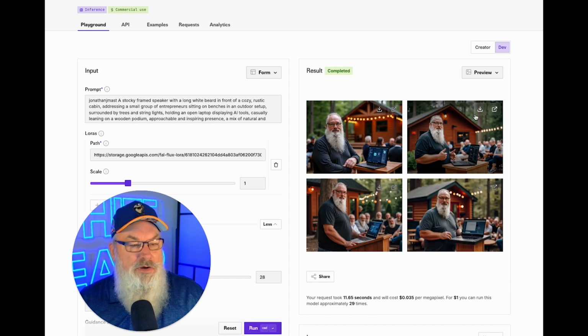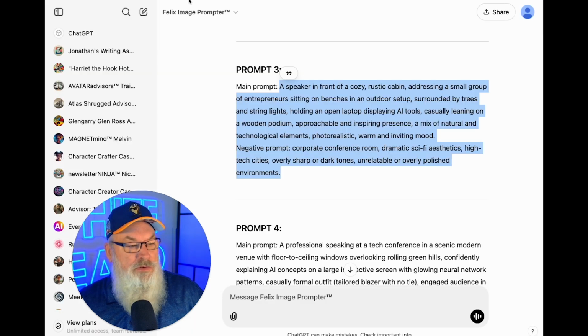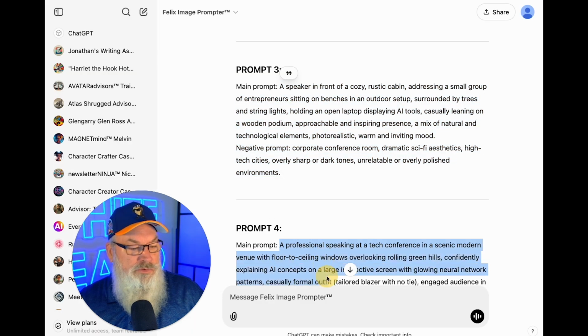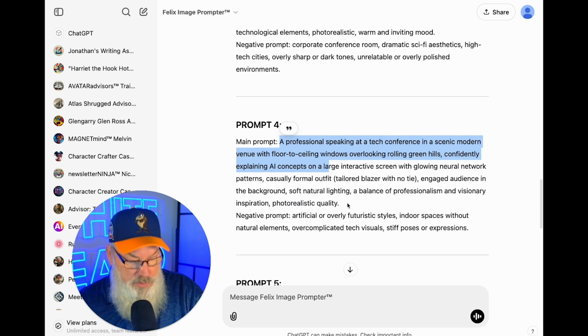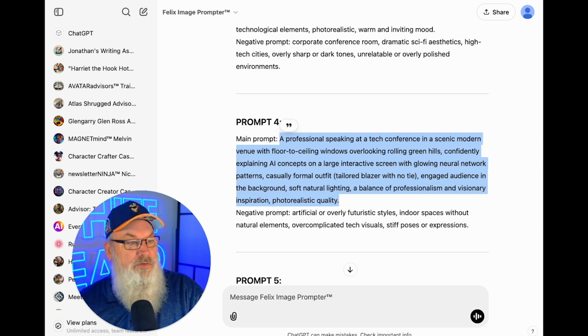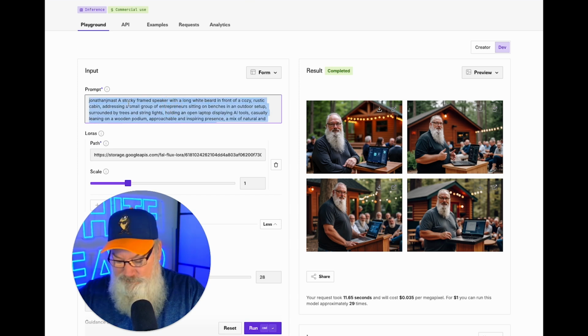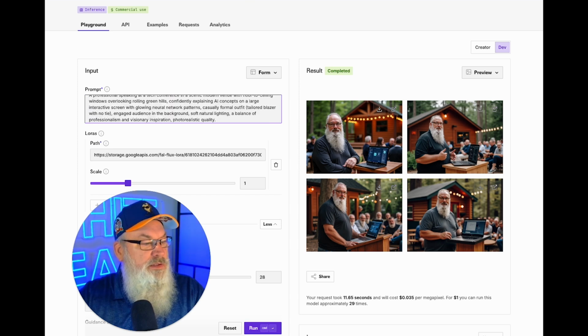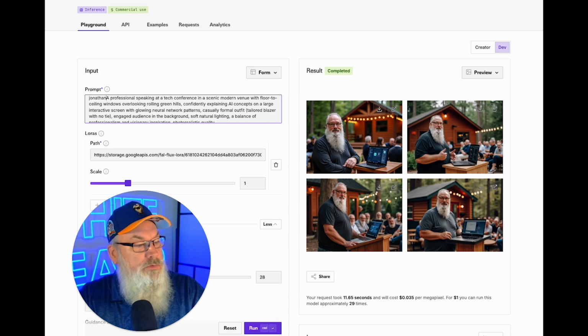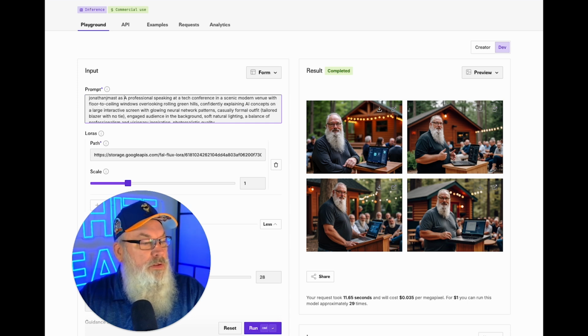I've got a couple in here that are not too bad. I'm not saying I love all these. I'm not a real big fan of having the laptop there. It doesn't really look particularly like me with the guys in the background. So let's go right into the next one. We'll take a look at this one here. Scroll down. Grab that. We only got one more to go, but let's finish the process and make sure we're getting where we want to go. And we'll add again, stocky framed professional with a long white beard.